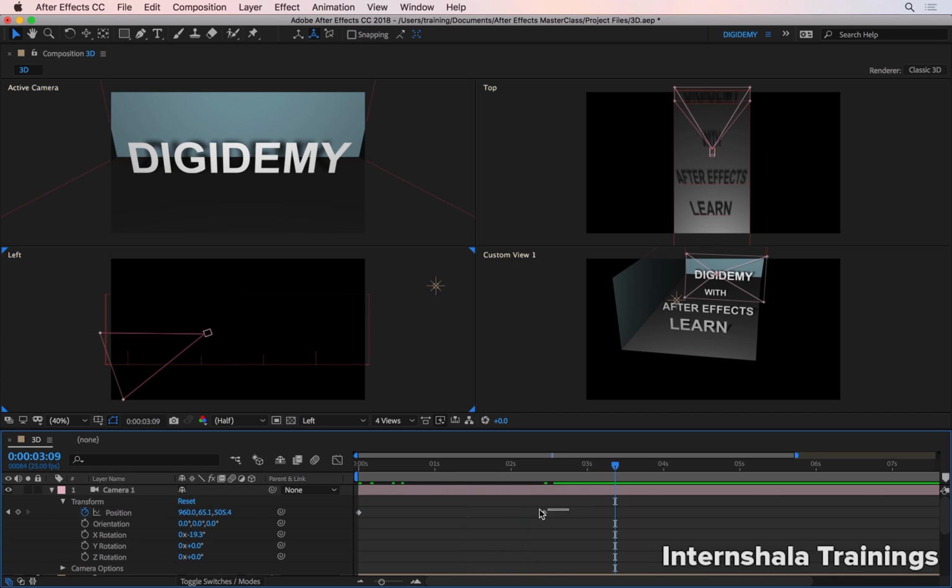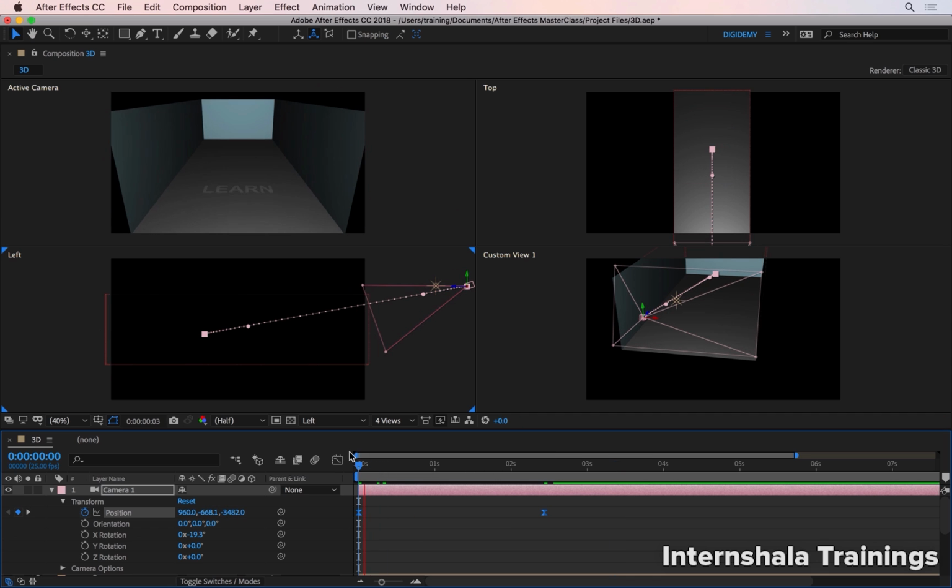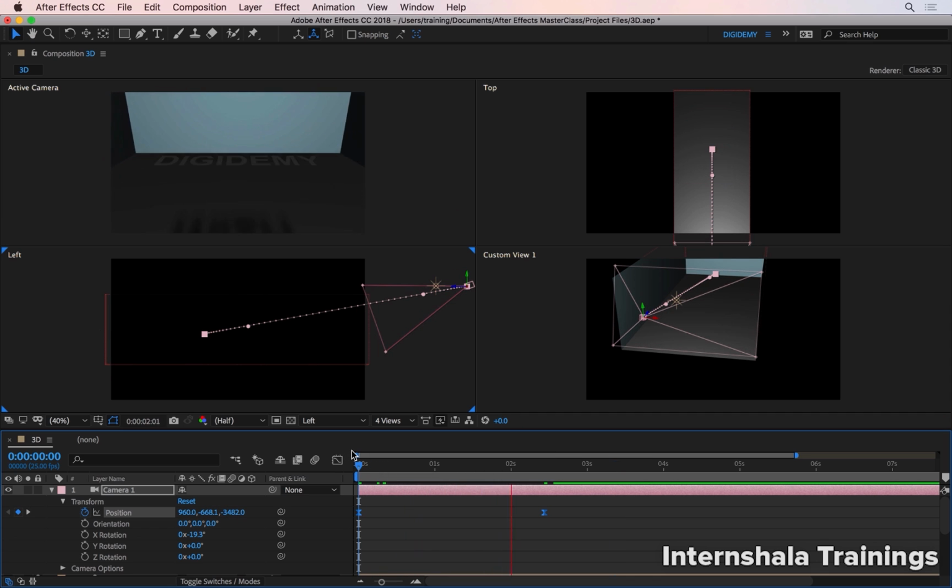Let me set this to be easy ease. So I'll select the keyframes and then press F9. And then I'll go back, and if I play this again, you'll see what's happening there.